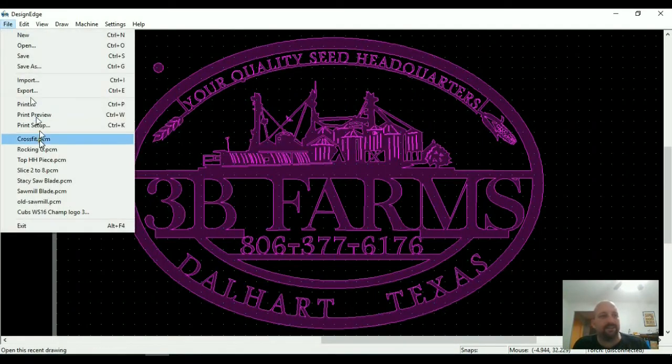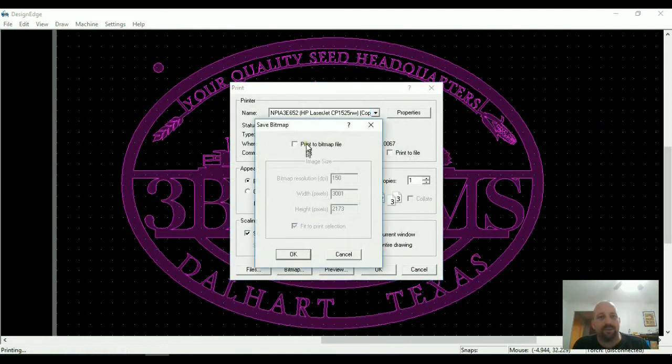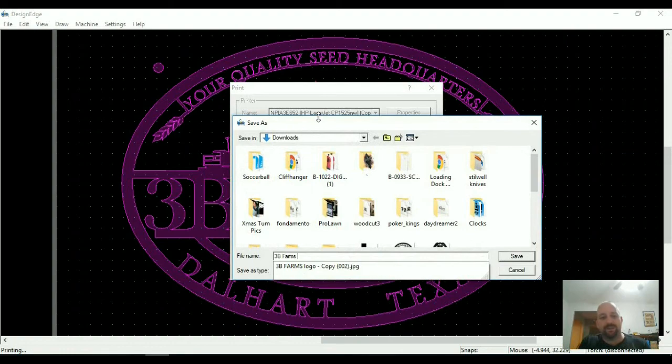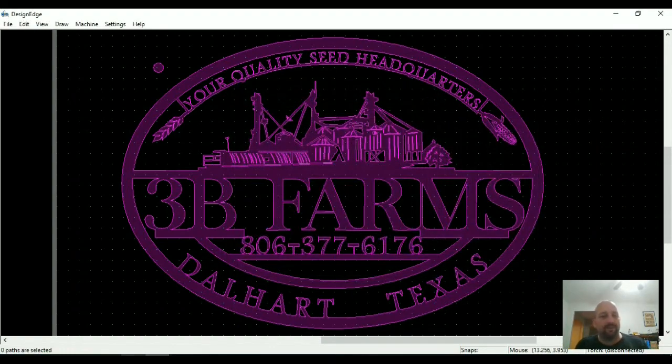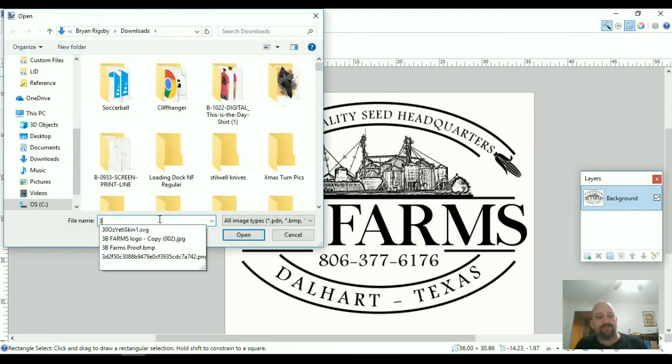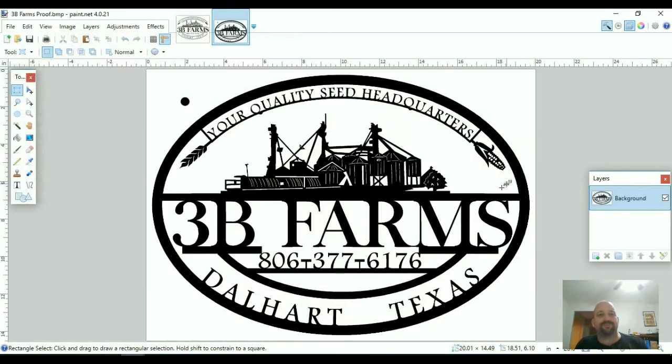Another way to do that is to print and bitmap and check that. I set these rather high because I do print my proofs this way. And I tell it OK, and I would save that. It's 3B Farms proof. And then we go back over into paint.net and we would open that 3B Farms proof. There's what that sign is going to look like when it cuts. And at this point I can kind of look it over and look for any drastic problems I see.